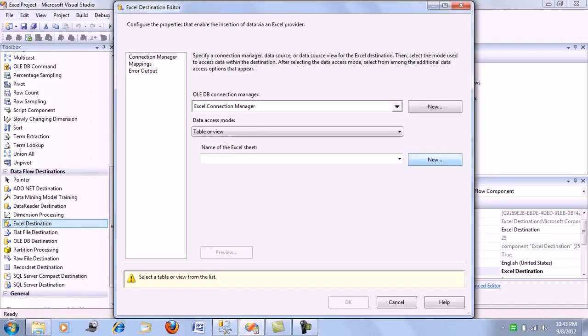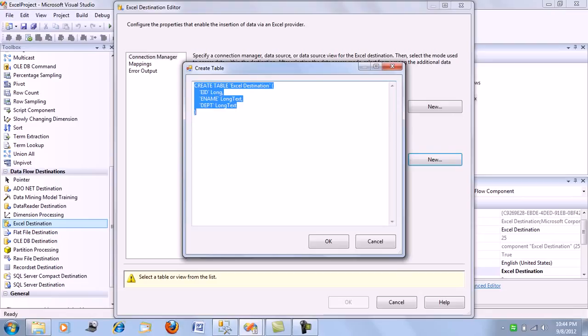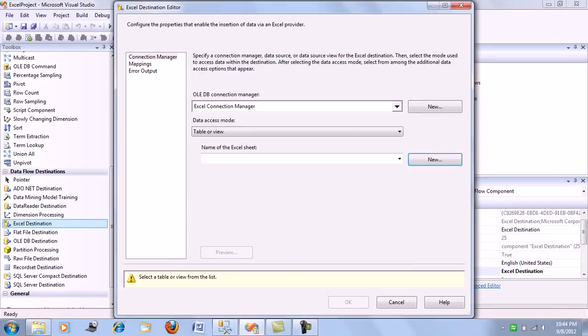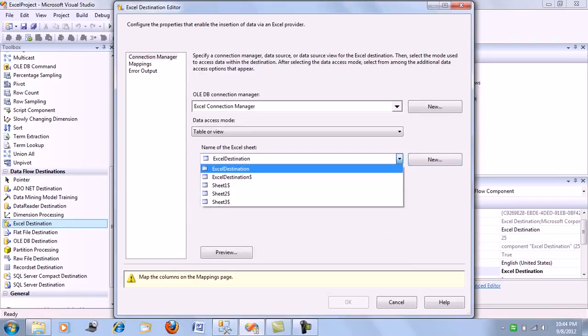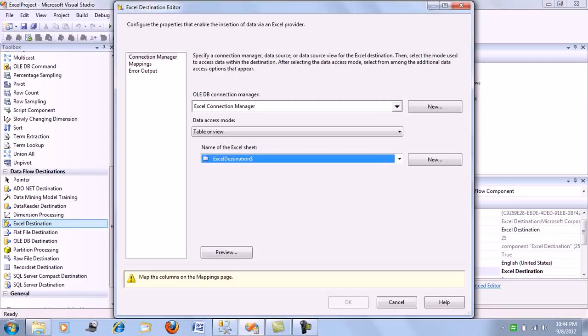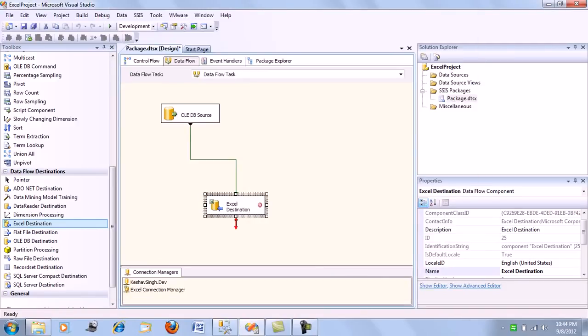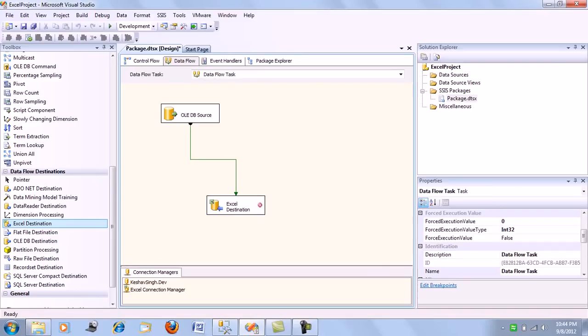So let me just create the Excel destination and say okay. This will create an Excel destination dollar. It's actually a new worksheet that will be added to your existing file, and this is the mapping of the columns. Right now, I have done this purposely.